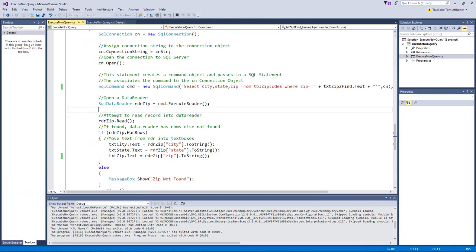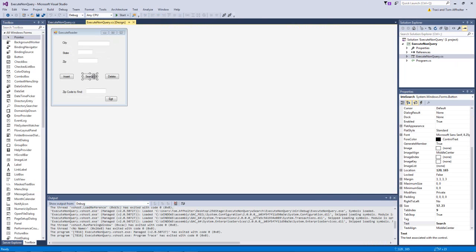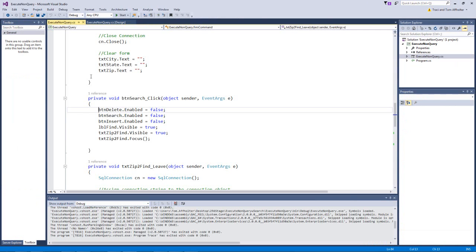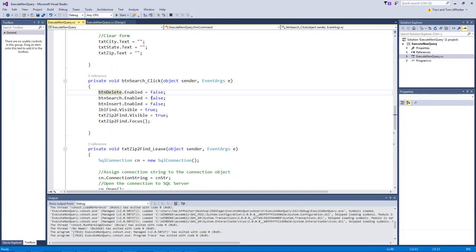And let's go back in and just investigate a little bit how that search works. Okay. So the search simply goes back in and it disables the delete button. It doesn't make it invisible. I could make it invisible, but I'm simply disabling it so you can't click it. Disabling the search, the insert button. Then it's making the label find visible, and then it's also making visible the text box, and then it's setting focus in that zip code to find.